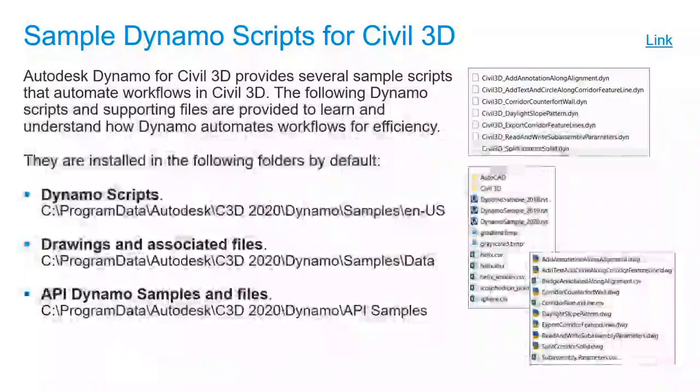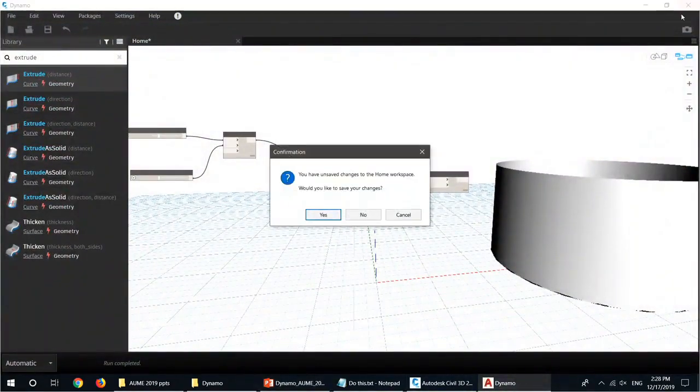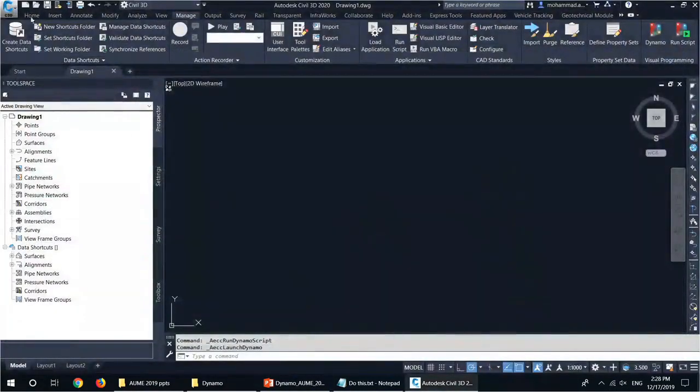Now, for those of you who will start new with Dynamo, Civil 3D by default, the 2020 release, comes with Dynamo sample scripts. It also comes with the associated DWG files so that you can open a DWG file and run a script. It also has an API .NET sample for those who want to go one step further. So if I close Dynamo, I will open just a sample file, not new, sample.